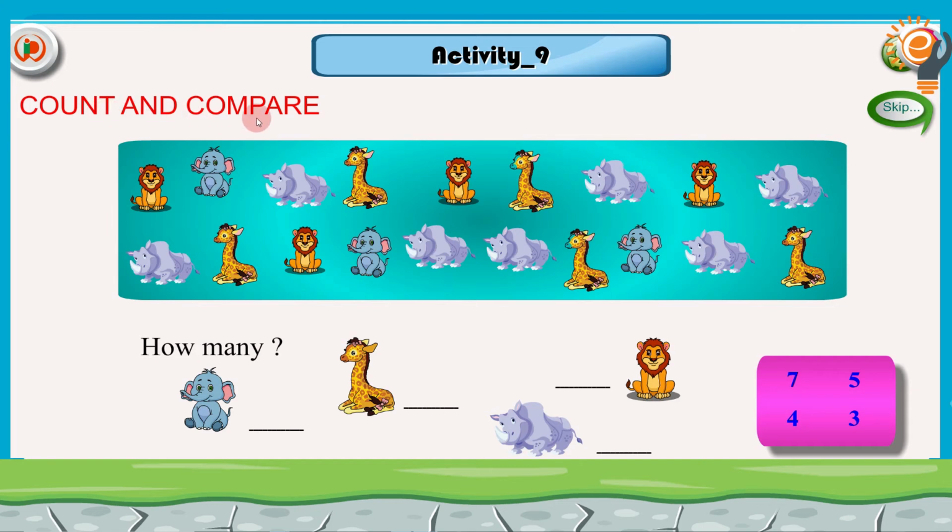Count and compare. This is activity 9. In activity 9 we have count and compare. These are some pictures of some animals. We have lion, elephant, rhinoceros, giraffe. So there are same animals repeated here. We have to count them and write how many each animal is.